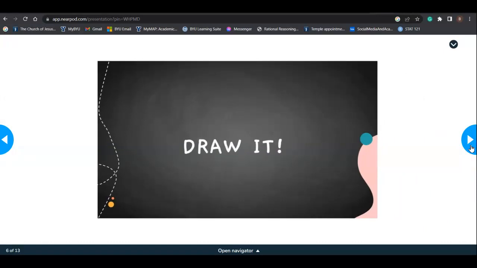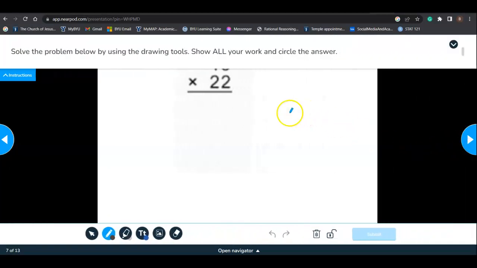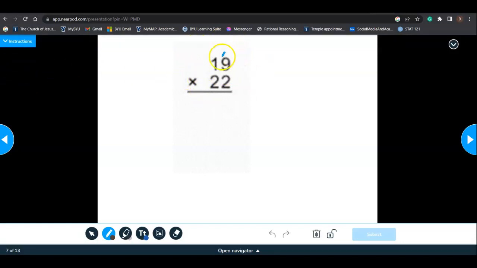Now, after the video and quiz, there is a draw it. The draw it is going to have instructions at the top that say, solve the problem below by using the drawing tools, show all your work, and circle the answer. For this slide, there is a practice problem right here, and it just has the students solve the problem, show their work at the bottom, and then circle the answer once they get it. So I'm going to solve this problem, and then I'll come back.